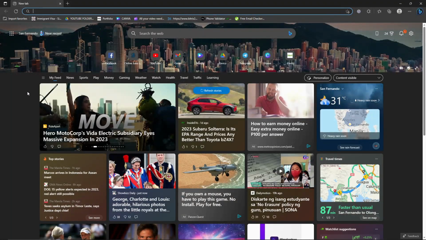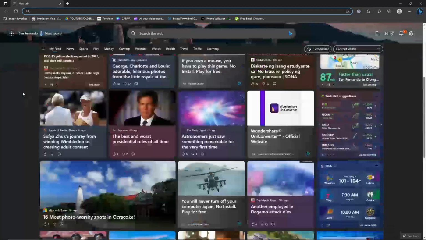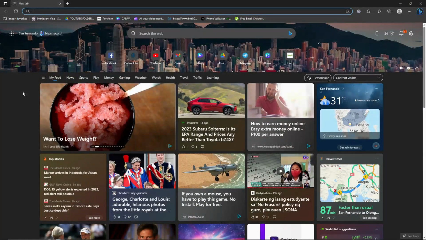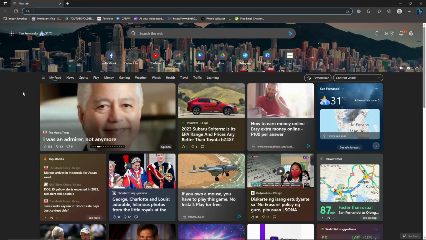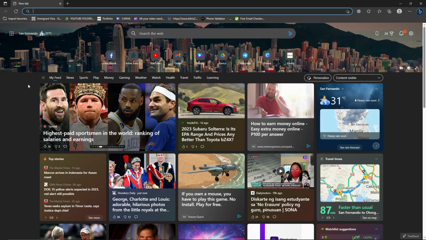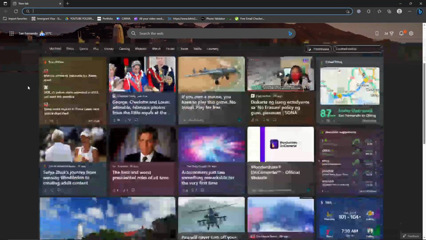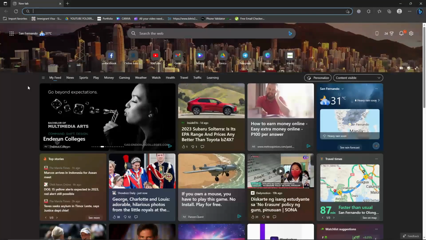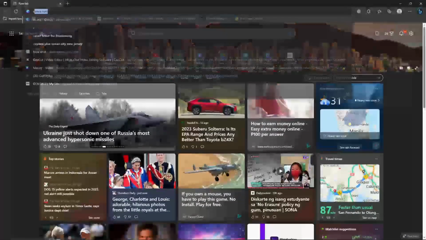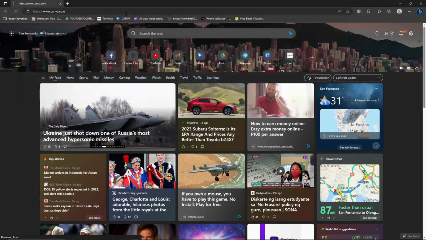Anyway, from here on out, open any browser you like. You can also use Google Chrome if that's what you want, even Mozilla Firefox. Personally, I'm using Microsoft Edge. This is my favorite. Once you open it up, please type in Canva.com. This is the software we're going to use.